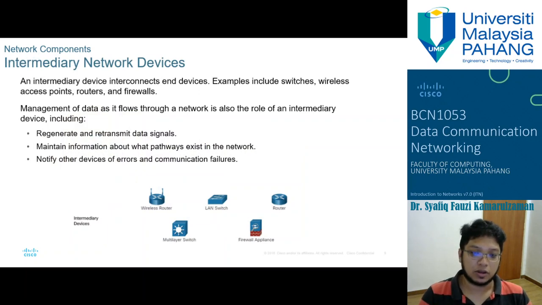Okay, we talk about the end device. In the middle we have what we call the intermediary network device. So intermediary network devices interconnect these end devices. End devices usually cannot connect to each other directly. They must have intermediary network devices, such as switches, wireless access points, routers, and firewalls.